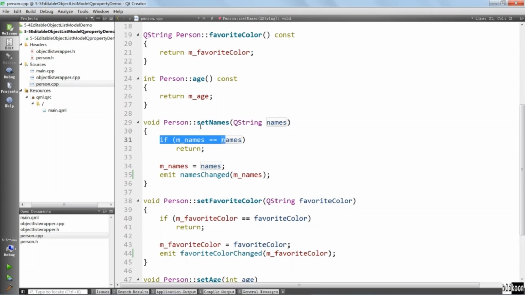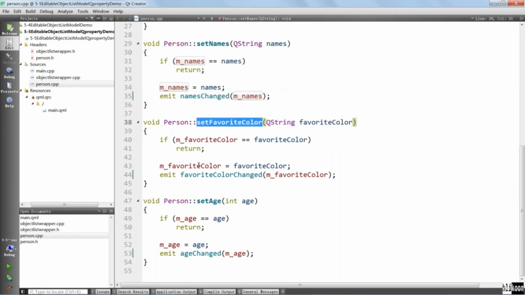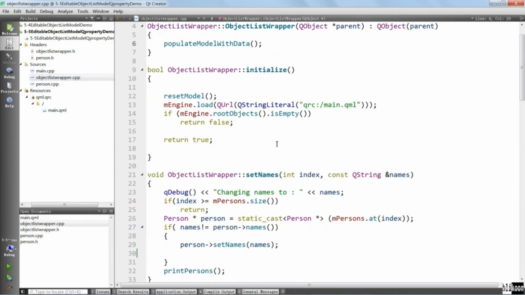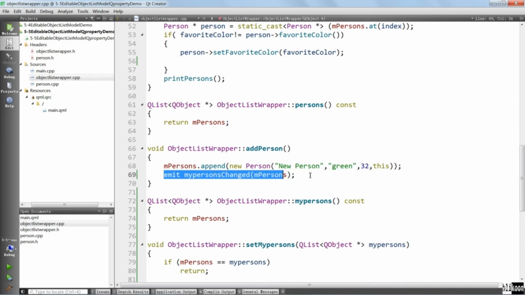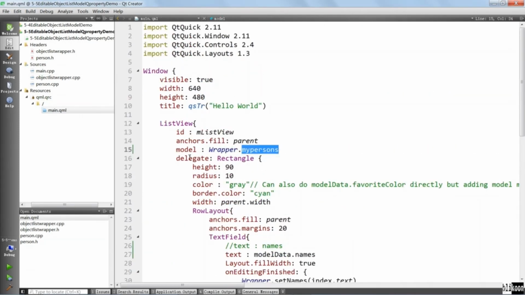a signal whenever something changes about these guys here. The names change, we emit the signal. The color changes, we emit the signal. The age changes, we emit the signal. And whenever we add something to the wrapper, we are emitting the signal saying that the list has changed somehow, and QML is going to update what it has to show about that list.